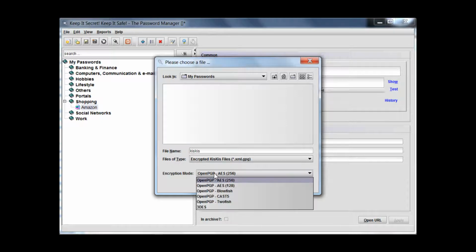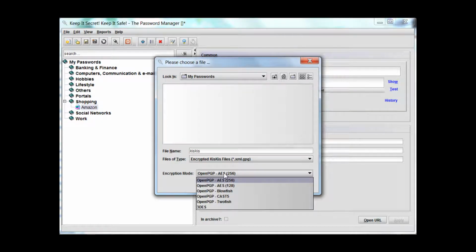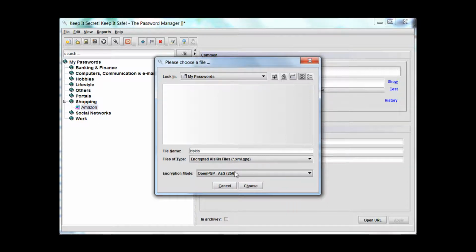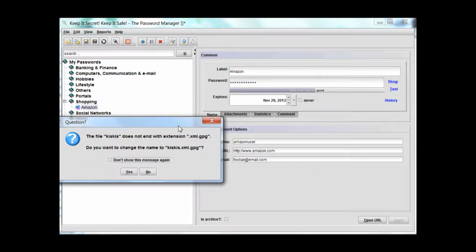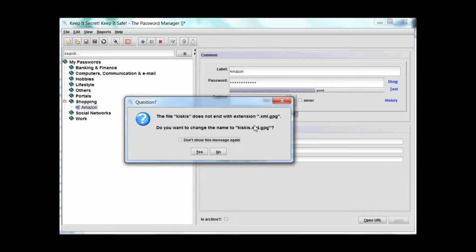You can pick an encryption mode, and KissKiss knows multiple encryption engines. The most powerful encryption engine is the OpenPGP with AES, which uses a key length of 256 bits. The others are useful as well, but I would recommend to use this one. Just say choose, and now KissKiss wants to use the extension xml.gpg, so we tell OK, that's fine for us.